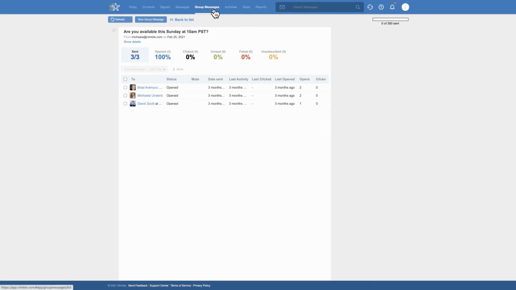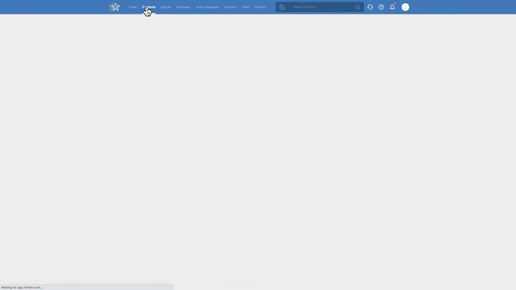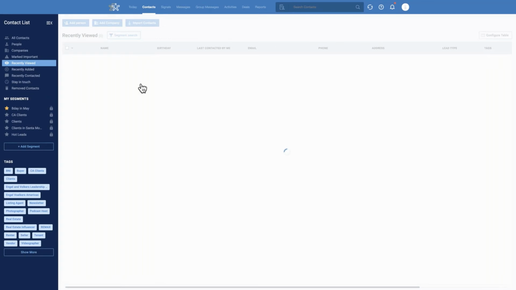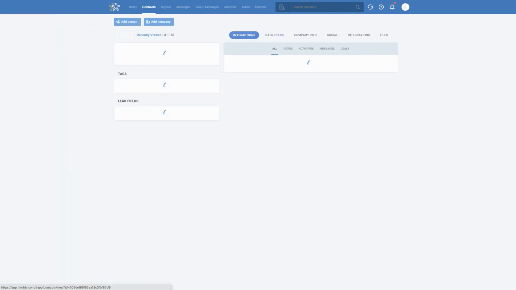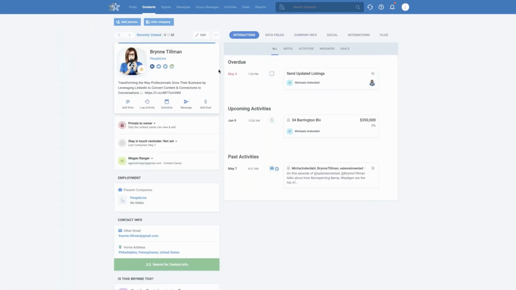So that's group messaging and the stats. We covered the segmentation, and now I would like to go on a main contact record in Nimble. I'm going to select Brain here, and I want to cover custom data fields in Nimble.